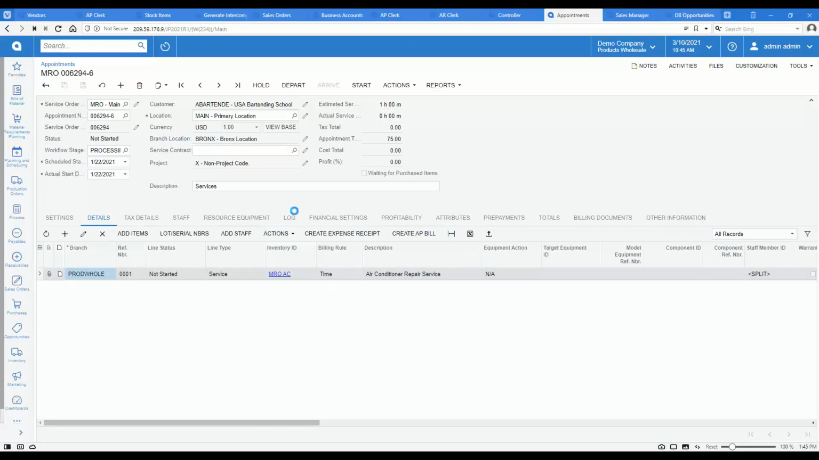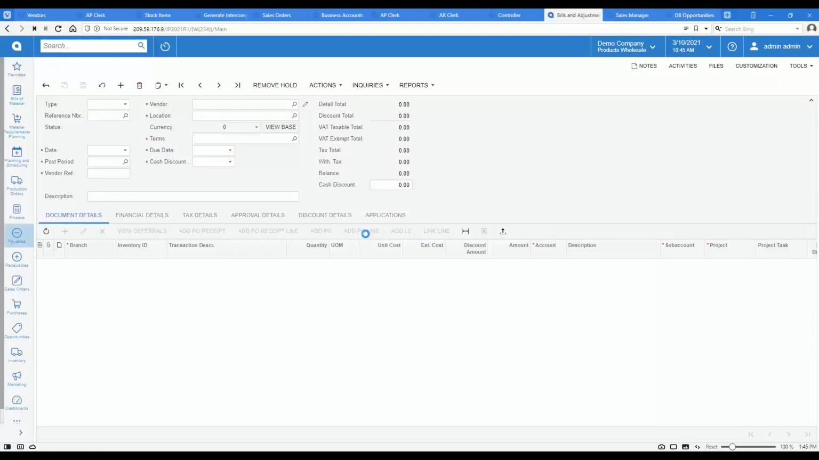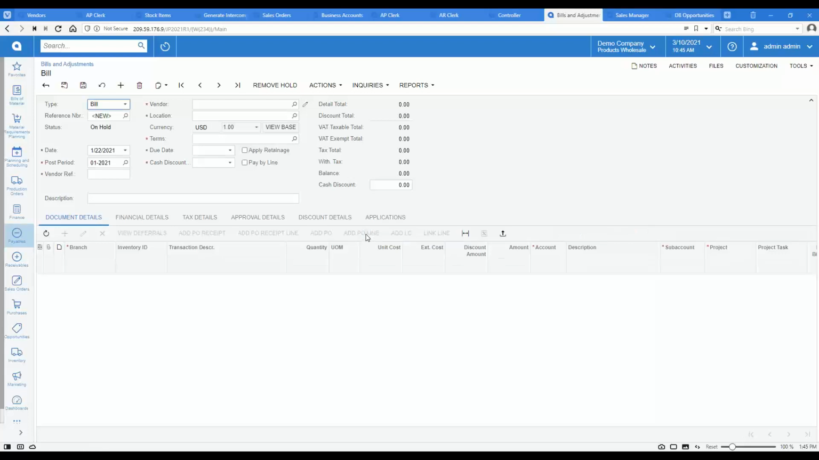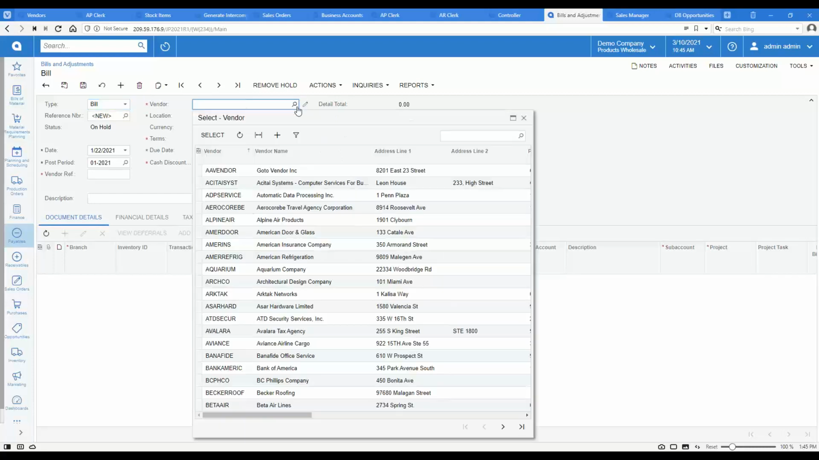What that does is then it links it to the appointment. And then again, the technician or supervisor, whoever's responsible for that, would then go in and they could mark up the cost you got from the AP bill, but you'd mark up what you're going to bill the customer for that.